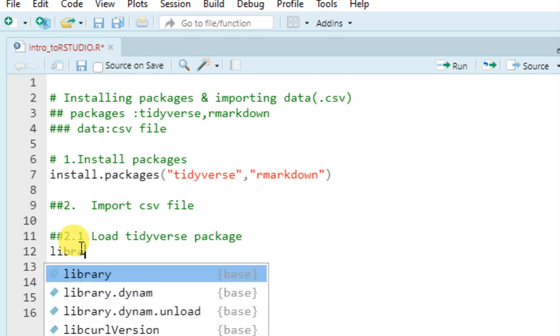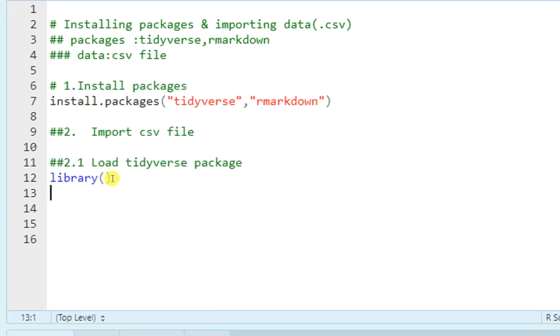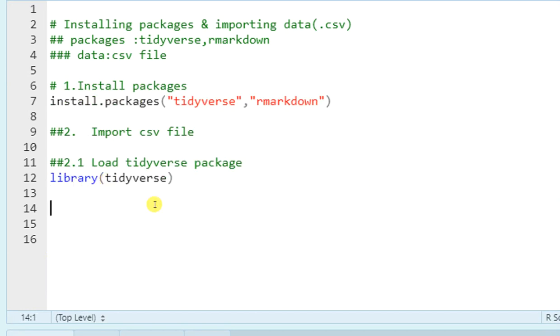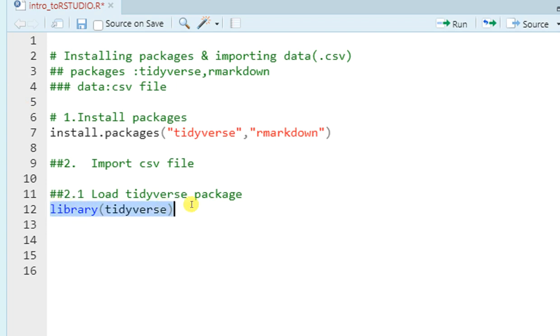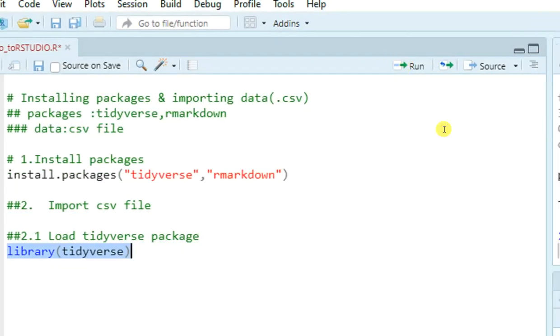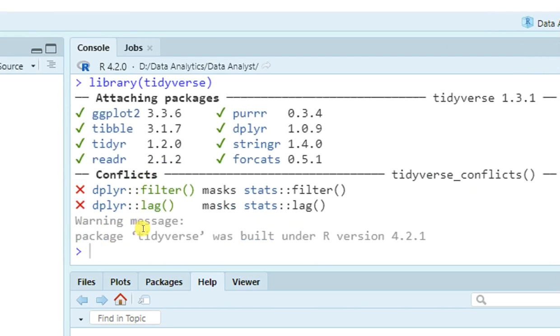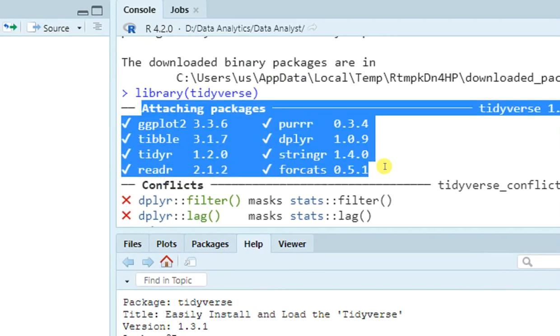To load that we use the library function. So library, double click that, and now key in tidyverse. This time we are not using the quotes, just like that. Now highlight this and click run to execute. It will take just a few seconds to load the tidyverse package, and you realize this tidyverse package comes along with 8 packages. You can see this is the tidyverse by attaching packages.